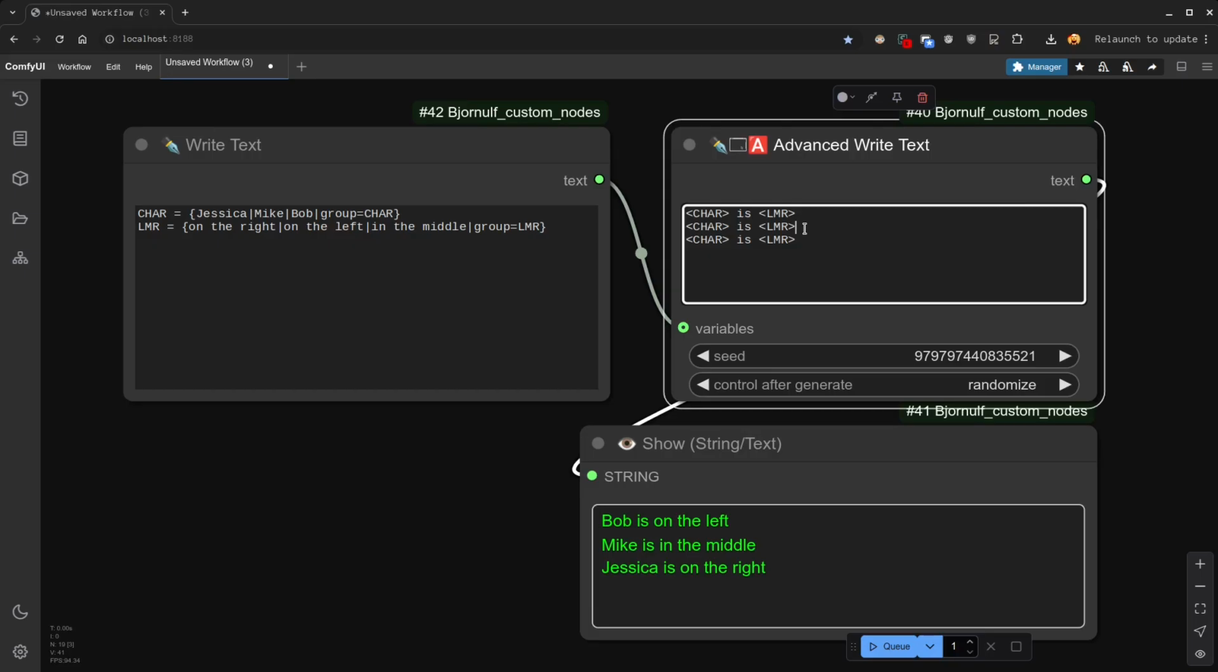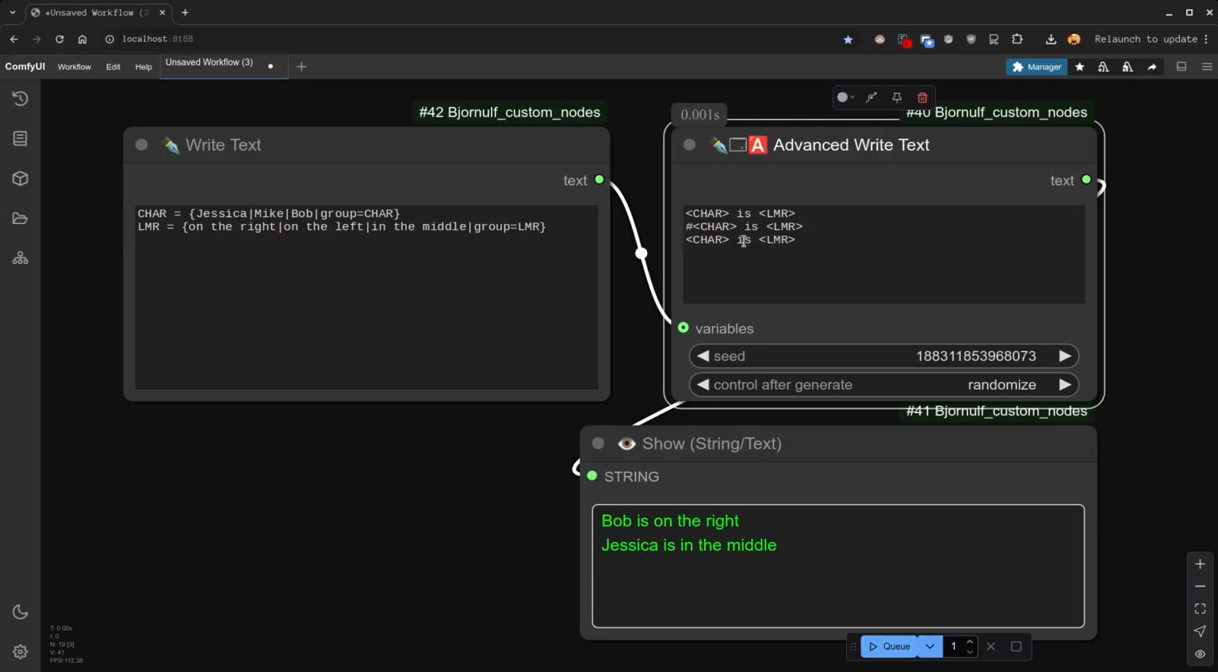If you want to remove a line from a list, I recommend you comment it instead of deleting it. Just put a sharp symbol at the beginning of the line, and the line will be ignored. Here you can see I have only 2 lines now.